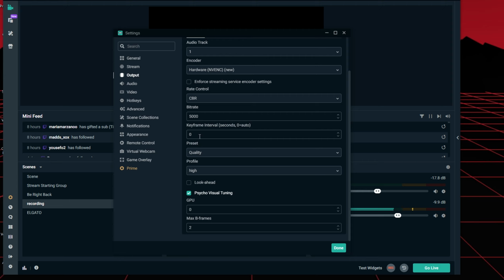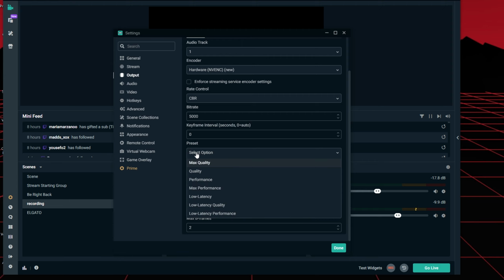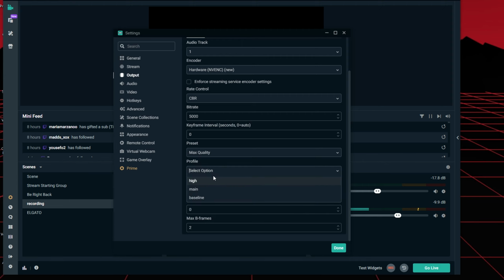Moving on, keyframe interval, leave it on 0. Preset, I'm gonna keep it on max quality. Like I said, if you don't have the best PC, I suggest put it on quality or performance even, but I'm gonna keep mine on max. And then profile, I'm gonna keep it on high. Mid-tier to high-tier PCs can handle high and max quality, but like I said, if you don't have the best, just put it on main or baseline, it should be fine.